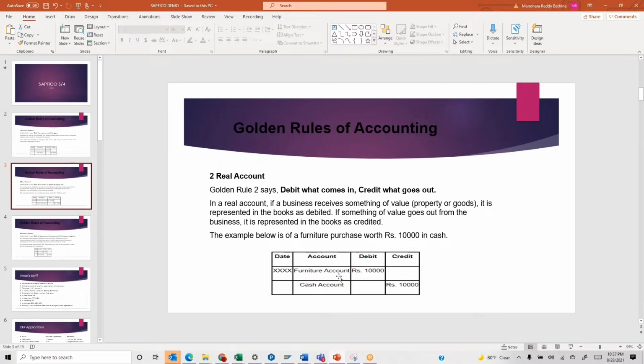So this is how the entry looks. Debit what comes in, credit what goes out. This is the second fundamental rule. We call it real accounts.